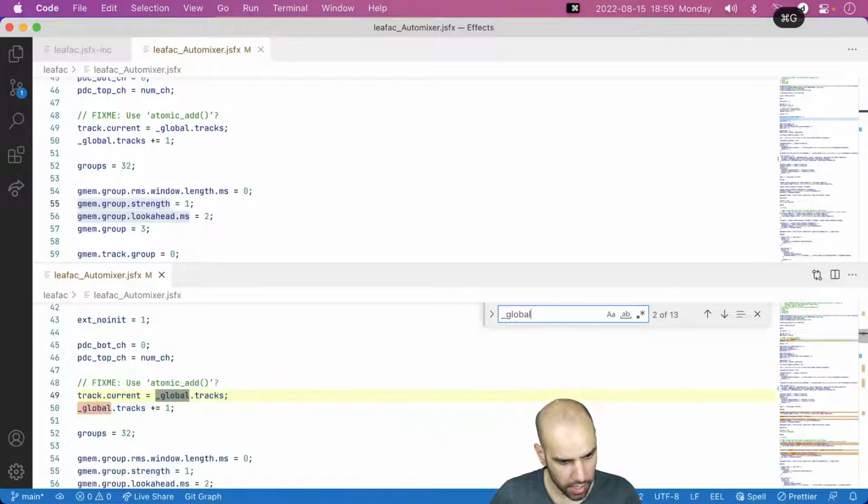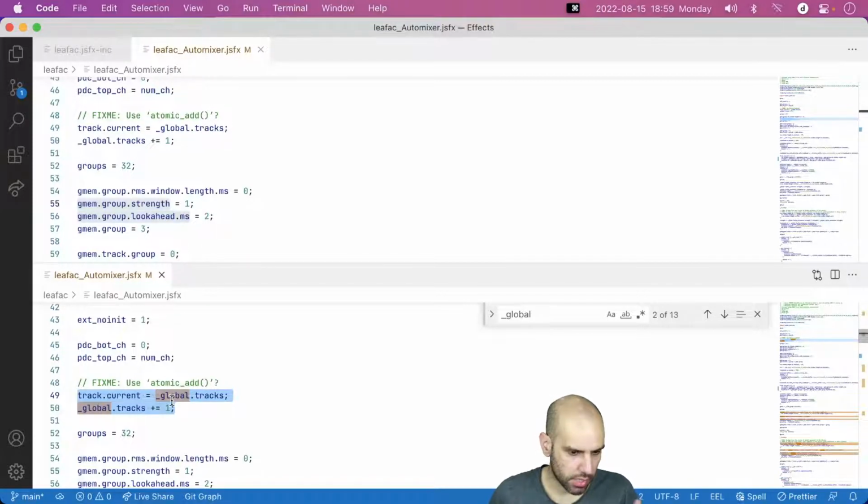In the end, I should only have these two occurrences of underscore global because this really is just counting tracks, so it's okay if this is a global variable.